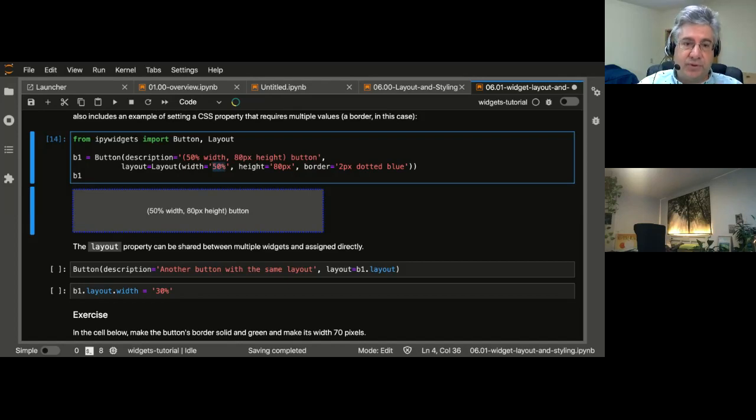There are a number of different units you can use for width, or for sizes rather. You can give a percentage. You can give a width in pixels. You can do a width in weights, we'll get to that later. And in this case, we've set the border to a 2-pixel dotted blue border.